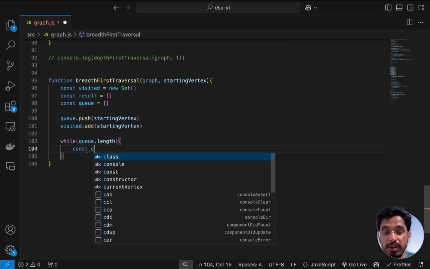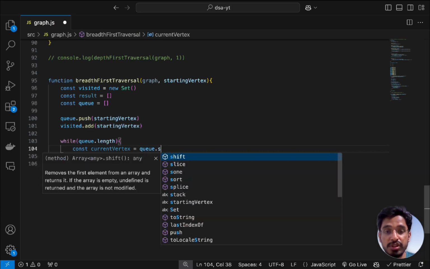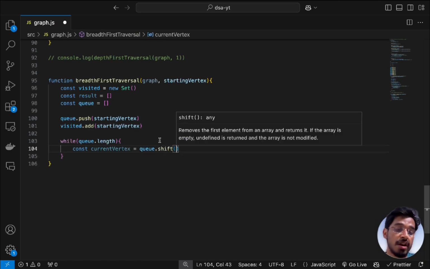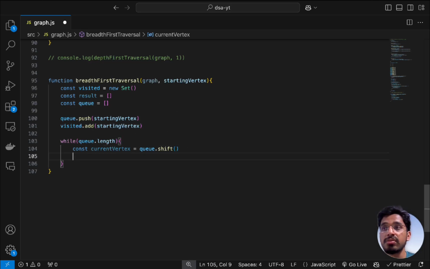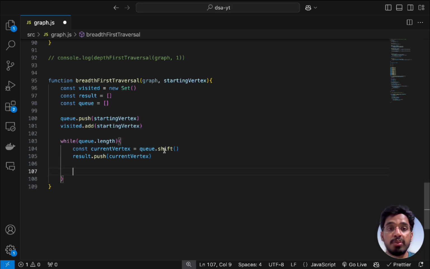So first we are going to grab the current vertex and set this to queue dot shift this time. Okay, so shift is a method which is used to access the first element within a given array, or any array for that matter. So this will grab the first element and we push that to the result array. Okay, so result dot push and then the current vertex. Okay, so this follows the FIFO principle. So the first one to go in is the first one to go out. Okay, so you can just consider a queue like, you know, the people standing in a line.